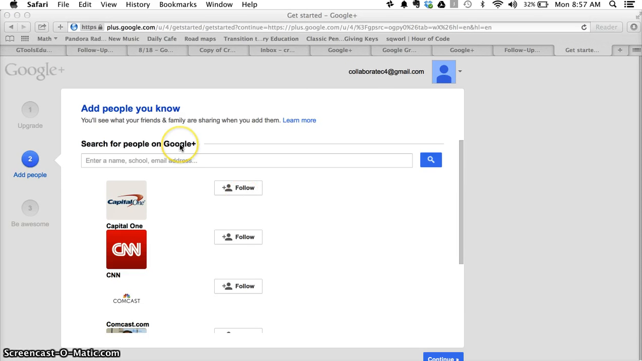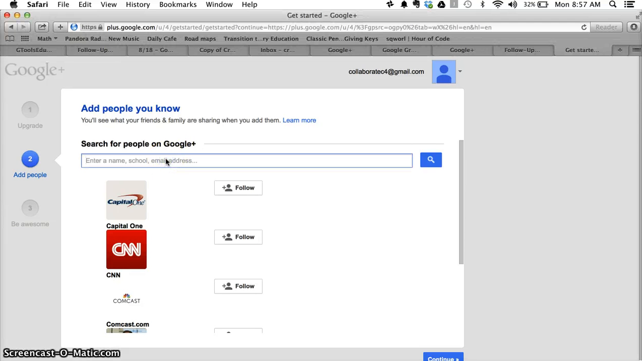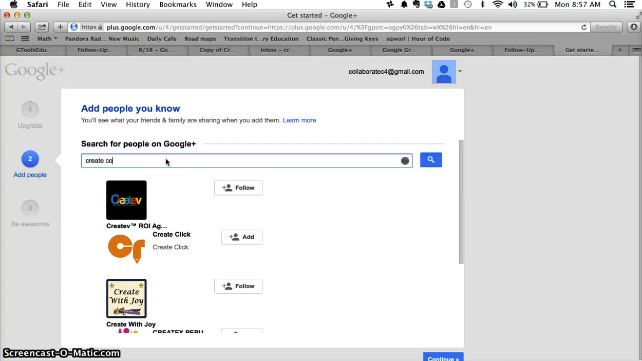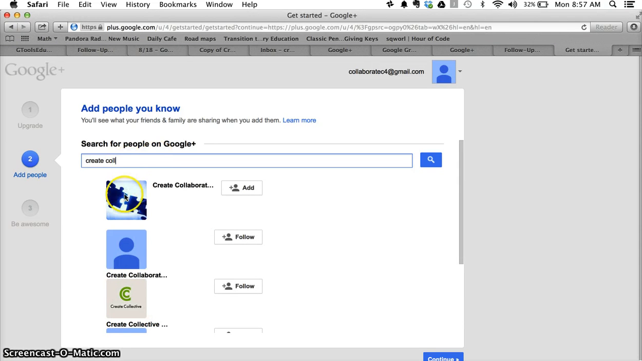So our next step is to get you to join the Google Plus, so you can see the Create and Collaborate page at any time, and we'll be posting things there. We'll also be sending you invitations through this collaboration tool. So you're going to look for Create, Collaborate, and it should come up. So this puzzle piece right here, you want to add that to your friend list.